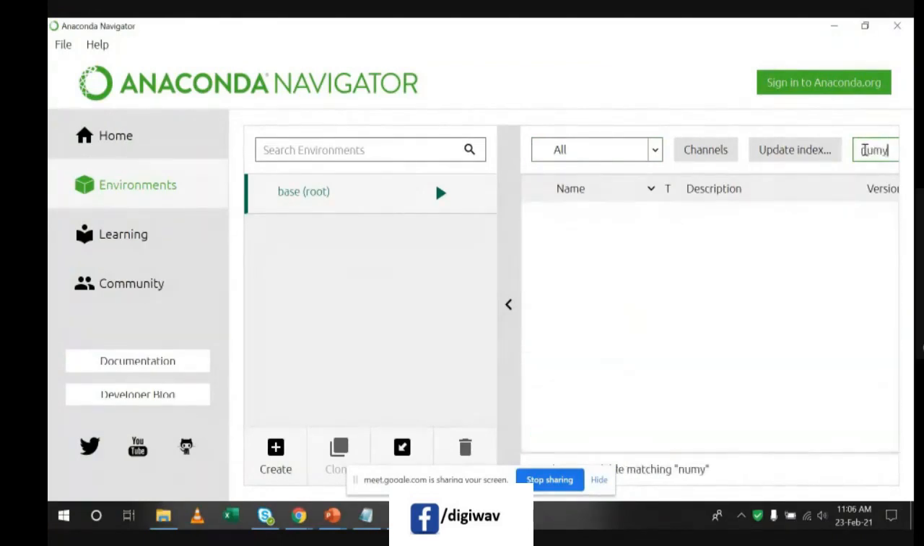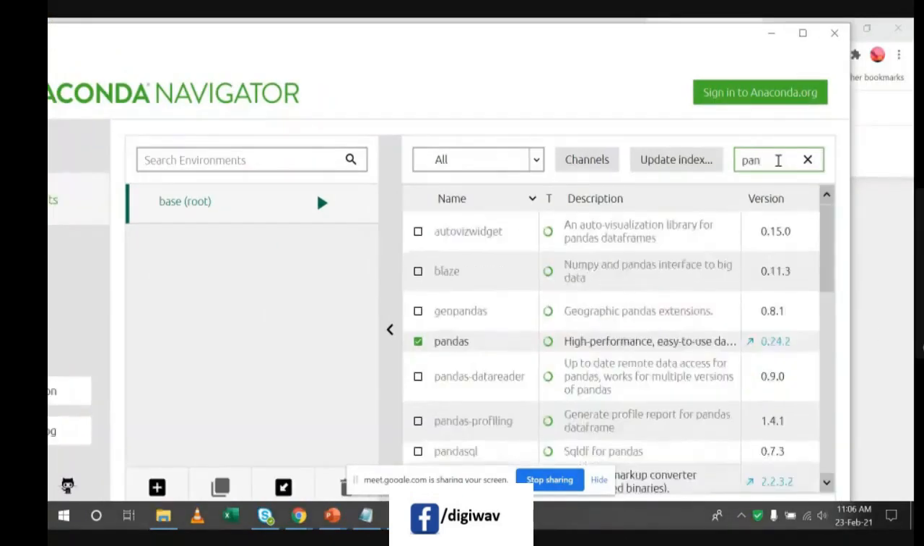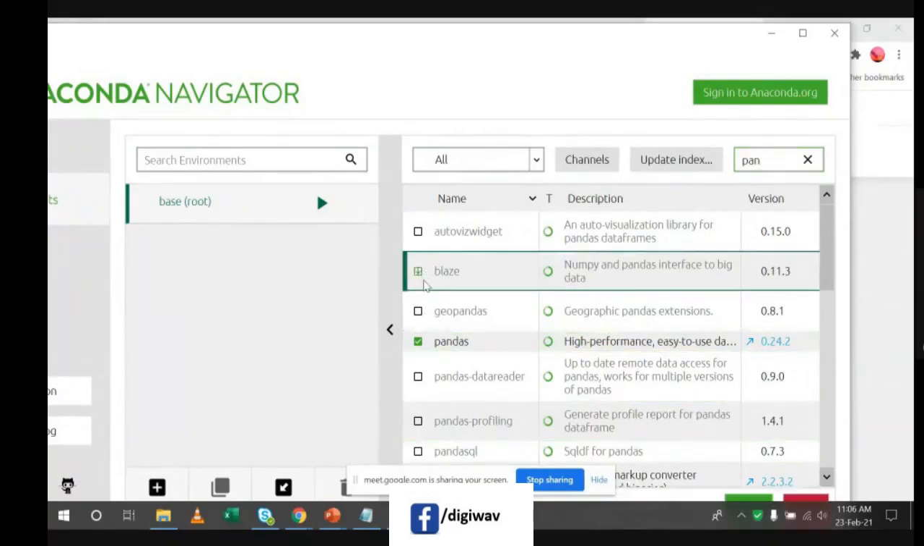NumPy. Okay, now you can see here by writing the term pandas, I can see it here. Okay, so like you want to implement this Blaze library, so you just need to click on this and then press this Yes button or OK button over here, and this particular library is going to be installed automatically on your machine. Okay, this is the way you can install the different libraries that you want.